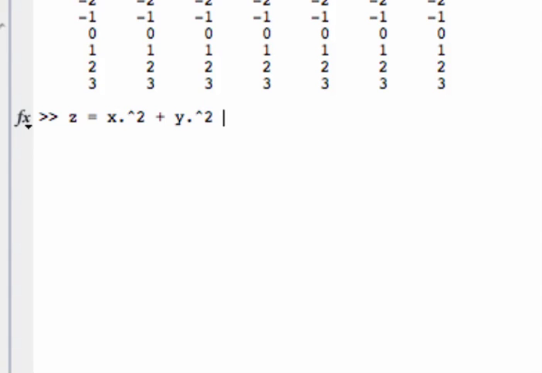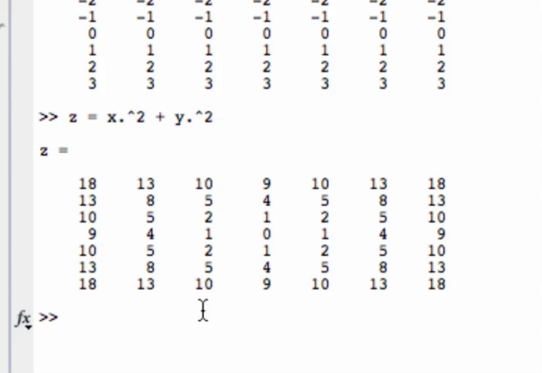And I'm going to hit enter. And what you see here is a 7x7 grid that consists of all those z values, all those height values that we were going to plot earlier. Now, one thing to notice here is that in z, I do need to have the dot carets instead of just a regular caret to square the x and the y, because x and y are matrices or arrays and not just plain old numbers.